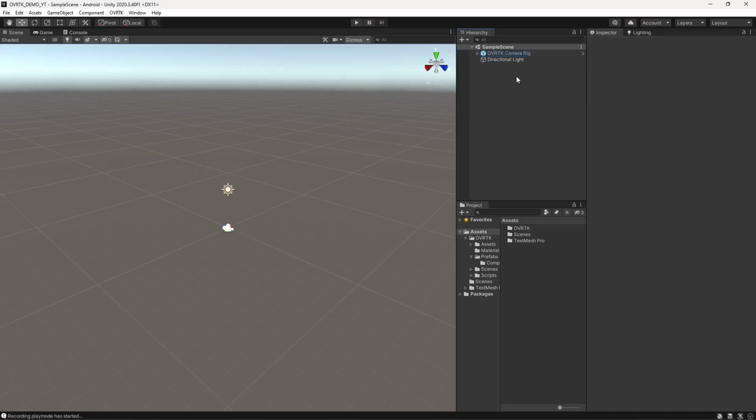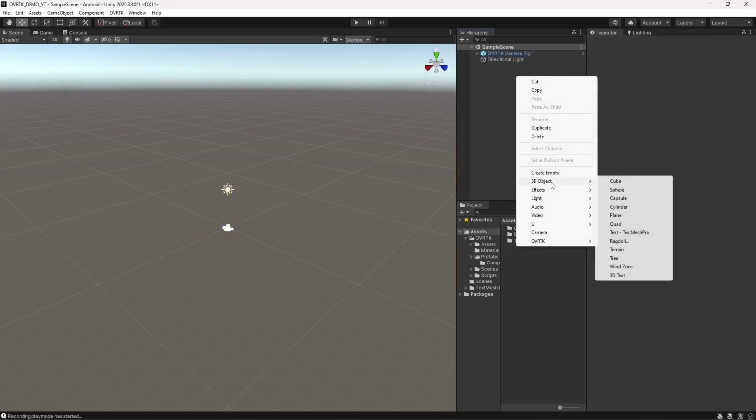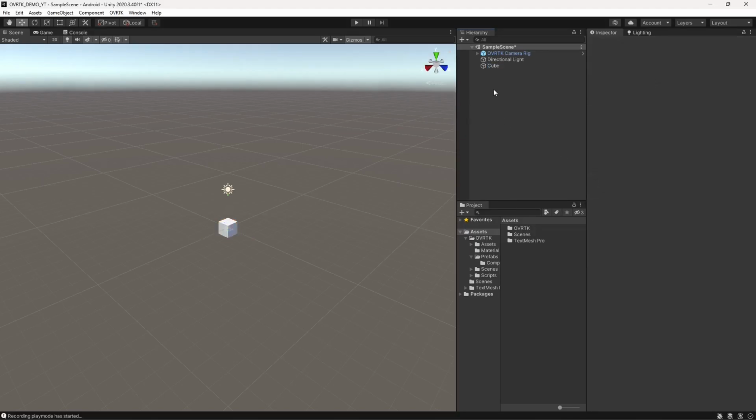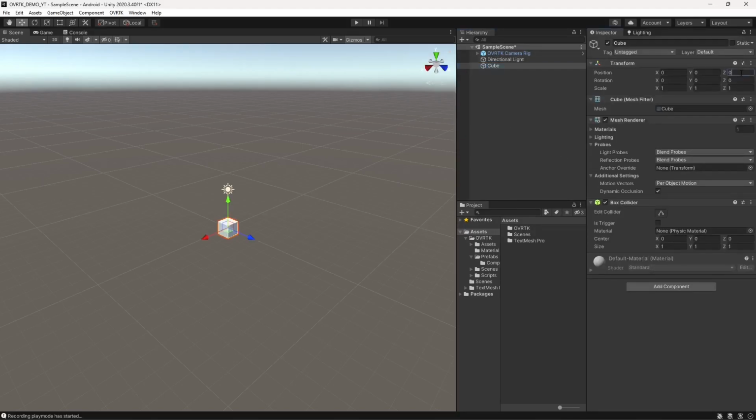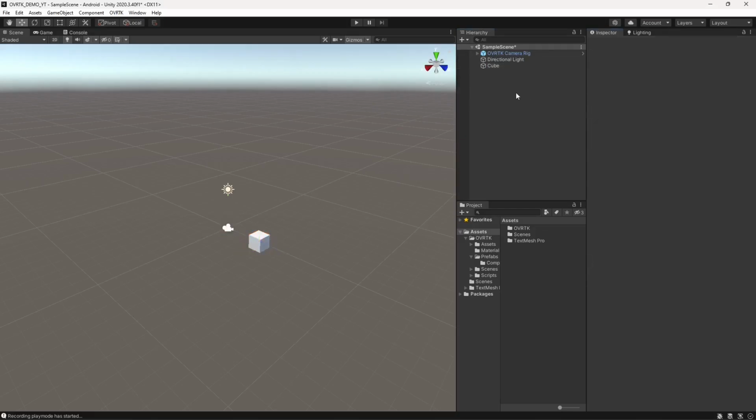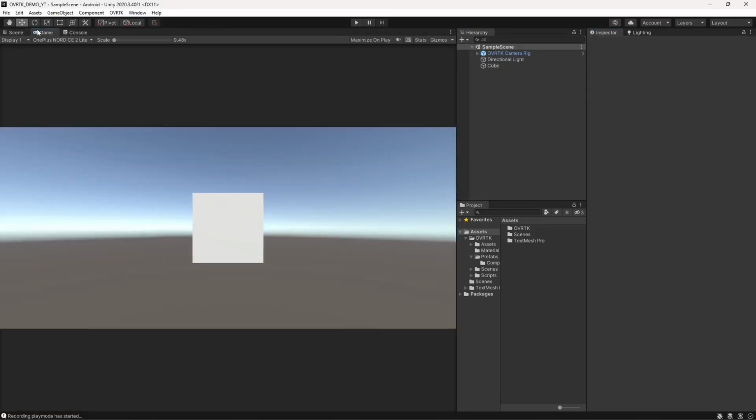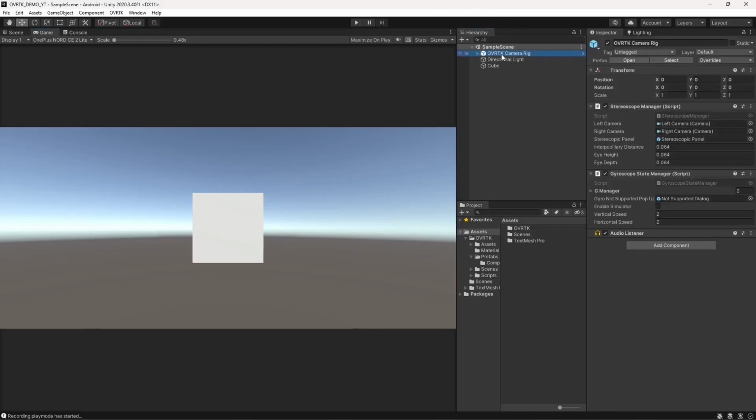Once it has been added, just to test our scene out, you can simply create a 3D object, add a cube in there, and distance the cube by 3 units. That way the cube will be at a sufficient distance. The next thing you can do is simulate the VR experience within your Unity editor.